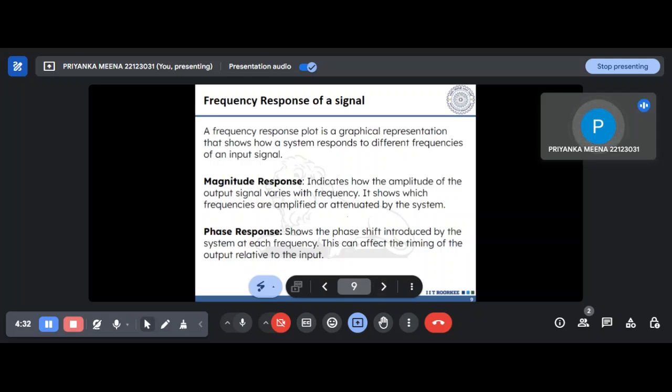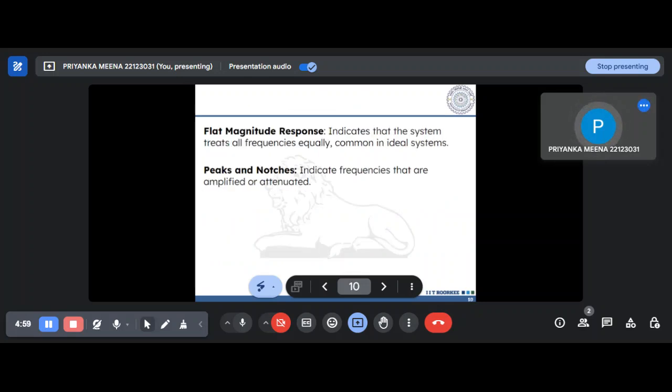Moving on, let's understand the concept of frequency response of a signal. It is a graphical representation that shows how a system responds to different frequencies of an input signal. It shows two plots. One is the magnitude versus frequency plot, which shows how the amplitude of the output signal varies with frequency, and another one is the phase response. It shows the phase shift introduced by the system at each frequency.